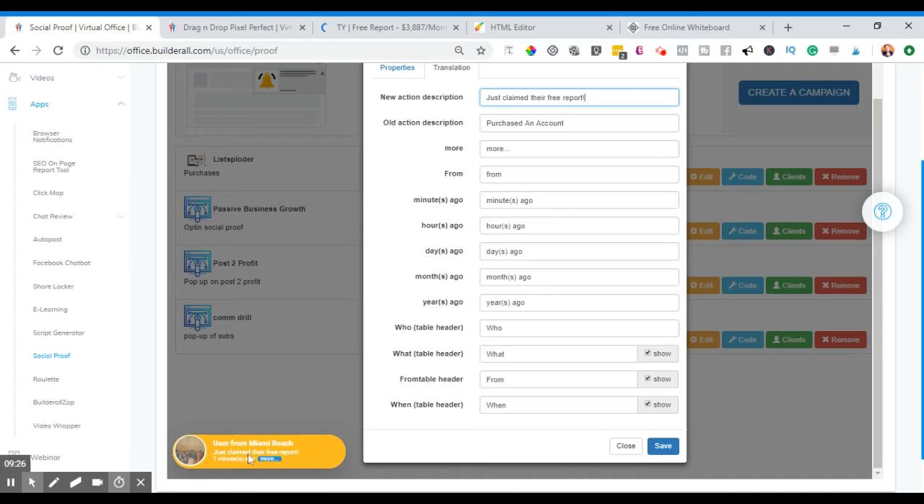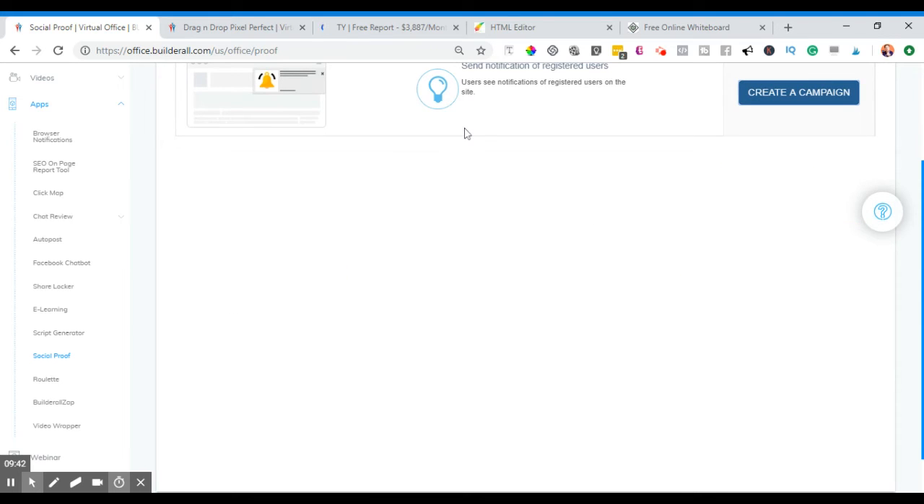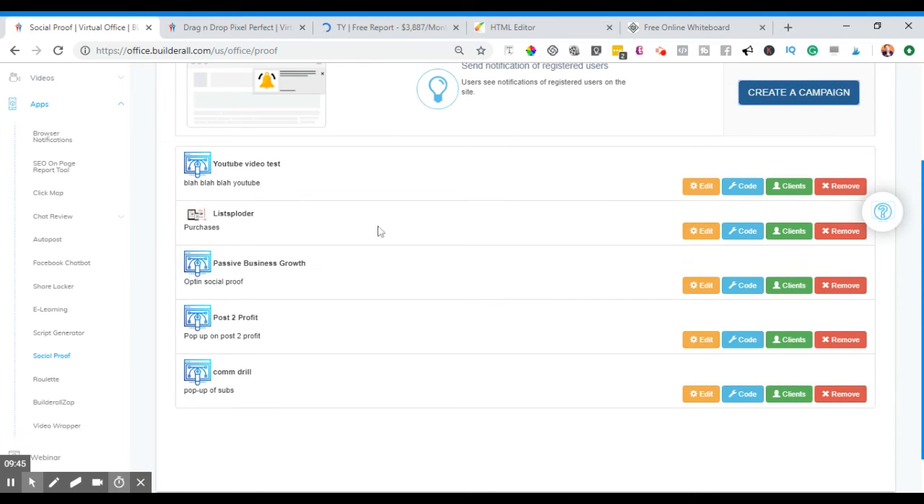So obviously for privacy reasons, it can't say they live at this particular address, but at least it can give something like, from Miami Beach, just claimed this. I'd leave that as it is because you do want that social proof there. I'm just going to hit the save button, and that should refresh. And there we go. Cool, that's exactly what I wanted to say.